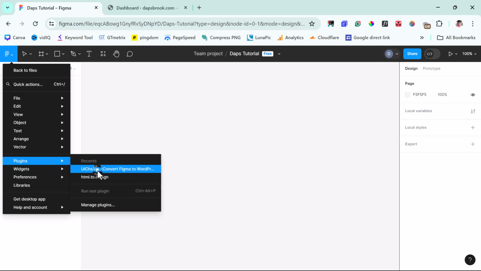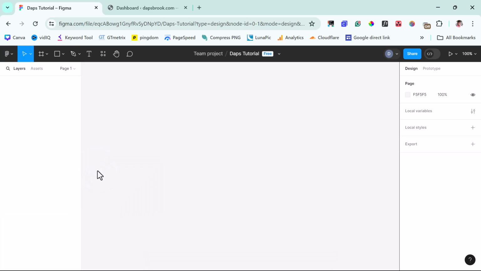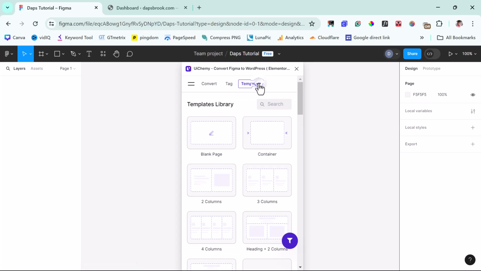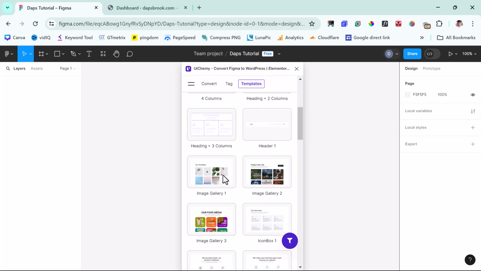There's this plugin called UI Chemi. It's a fantastic plugin. This plugin can literally help you clone any website to Elementor, to Bricks, and also Gutenberg, which is still coming. Let's come to templates here. They have quite a number of templates that we can use. So you can see here a blank template, a container, 2 columns. You can easily use this to start building your website.